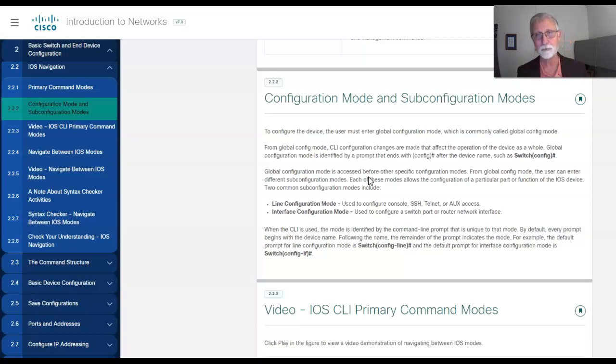There are a couple of examples, like making sure you actually turn a port on. Once you turn that port on, it is active. It is live. Now, there are two different types of configuration modes: line configuration mode and interface configuration mode. Line configuration is used to configure the console, your SSH, your telnet, pretty much your port access into the switch or the router. And interface configuration mode is for when I want to make changes to a particular interface.